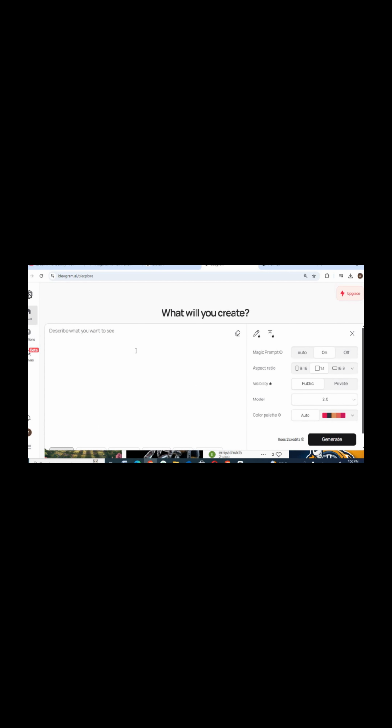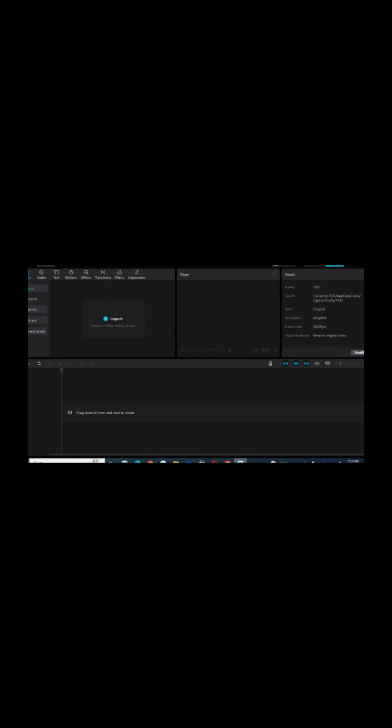Then I'll be putting my prompt here. So here you see auto. If you want magic prompts, you can put it on this auto, but in case you don't want, just turn it off. Then any ratio you want, me I want 16:9, then I'll pick this. If you want your image to be public or private, then click here, then come here and put your prompt.